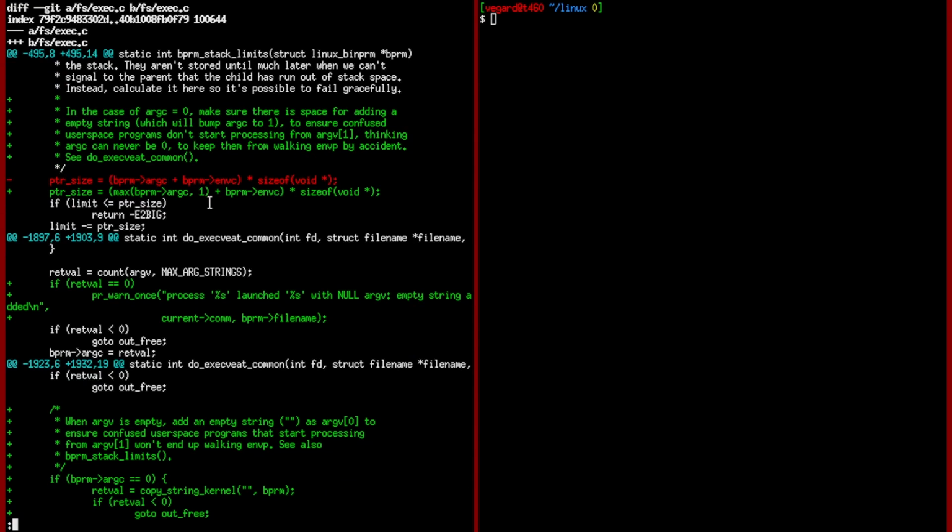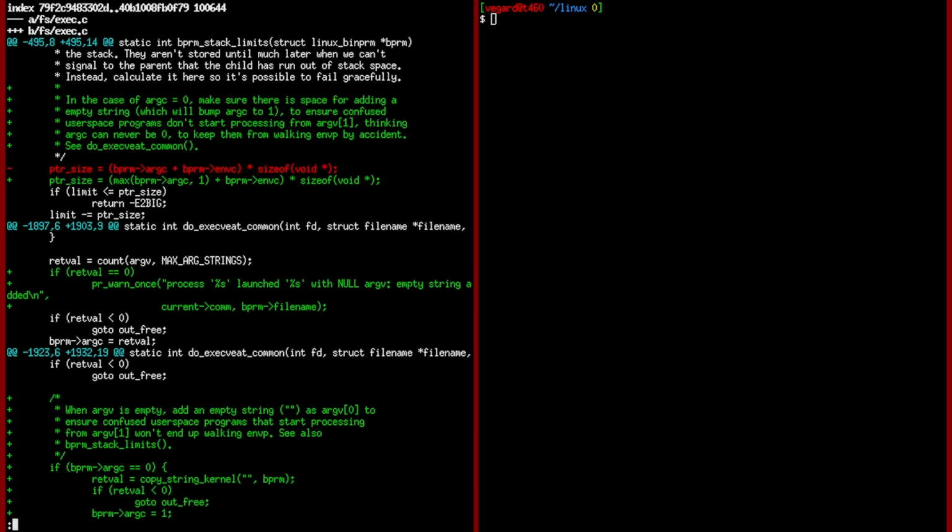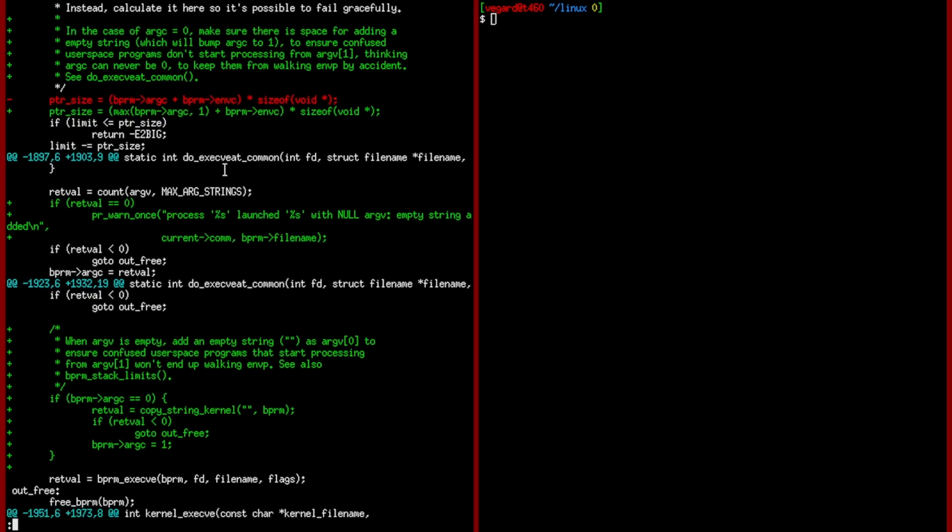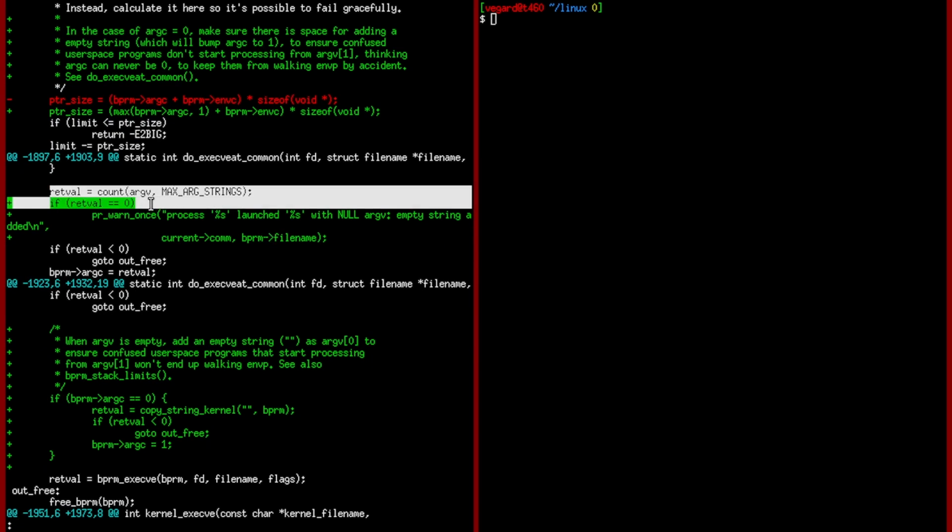Yeah, the first change here is to make sure there's enough that it counts at least one argument here when calculating the amount of space that it needs. And then here it's adding a warning. So if it counts, if it gets 0, then it prints out this warning.